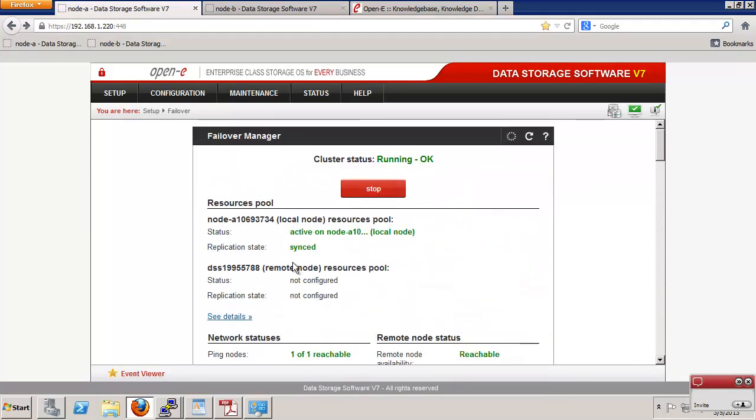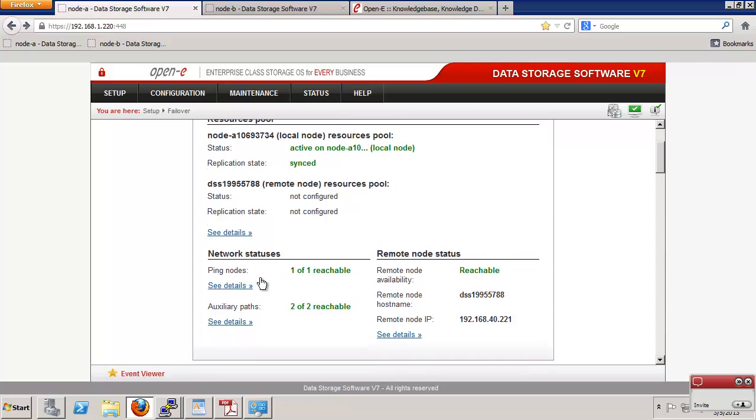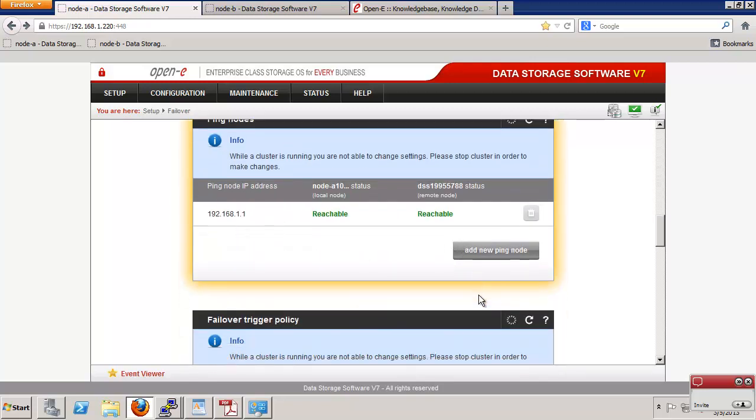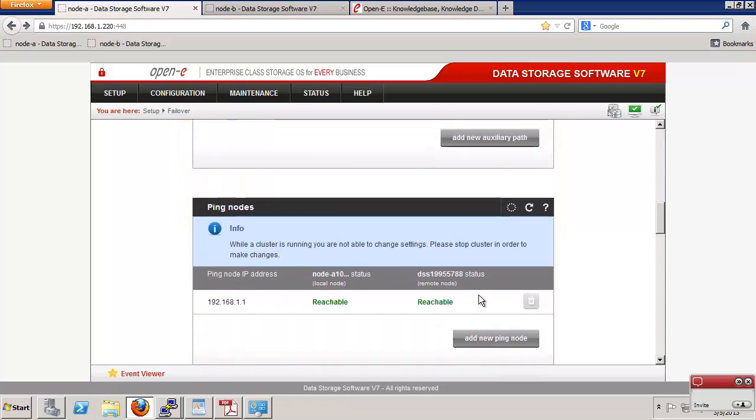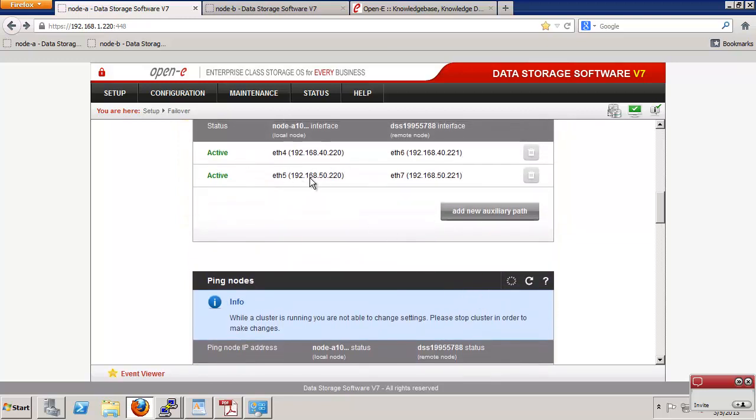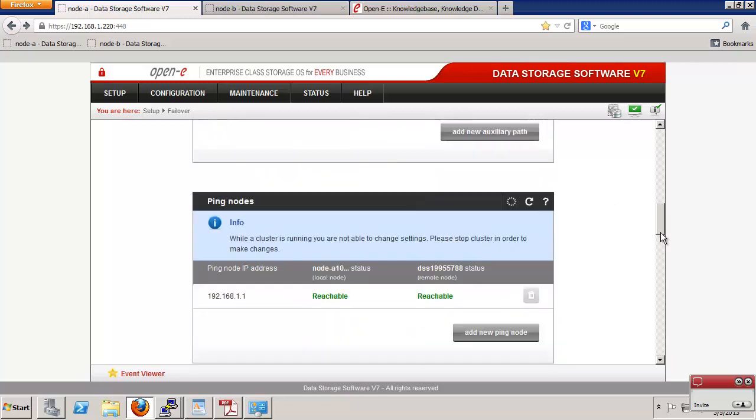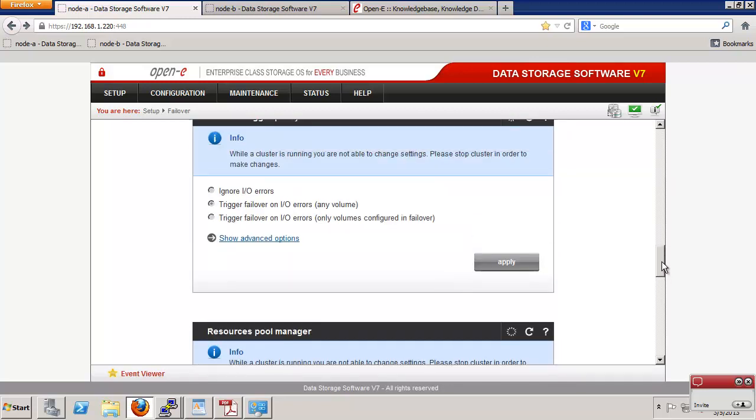So currently I have an Active-Passive cluster configured. Its running state is okay. I have one ping node set. I have two auxiliary paths, which are a requirement of the cluster at Open-E. There must be at least two auxiliary paths; there can be more if you want. And the default failover IO triggering policy, which triggers failover in case of any IO errors related to your storage.